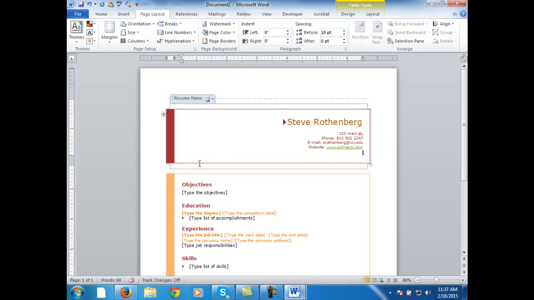So now I'm going to start typing here where it says objectives. I want to type to obtain, and so forth and so on. I'm not going to make you watch all of this, but essentially all you need to do is wherever there's a set of brackets, like here where it says type something, type degree, type list, type skills, wherever you see that, you can click in there and then just type what you see in the resume. So I'll do it quickly and then we'll come back and go on.